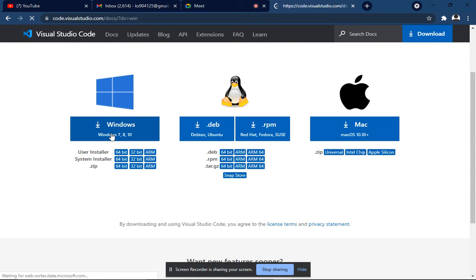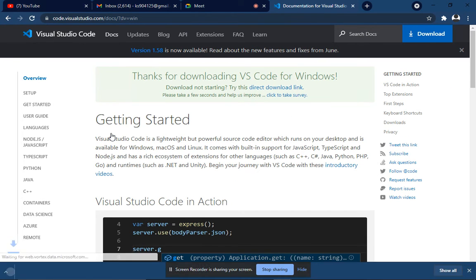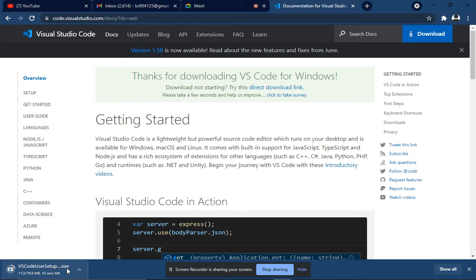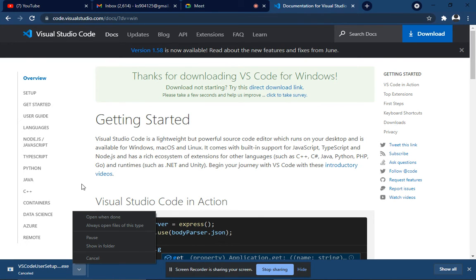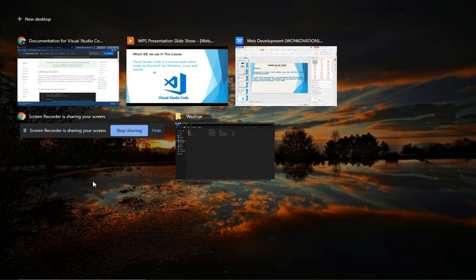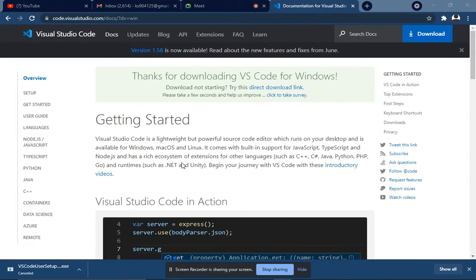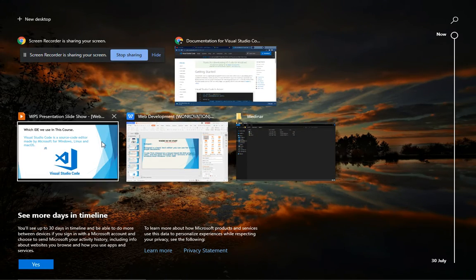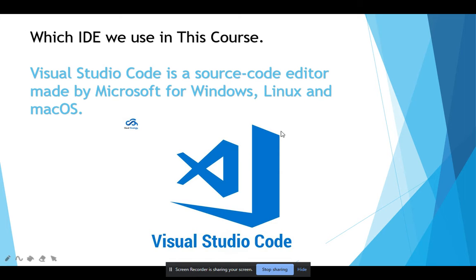Here I just click on this, and you can see that my code editor will be installed. On my PC I have already downloaded it. You just download it with basic steps: you click next, and then your IDE will be installed on your PC. Once your IDE is installed, let's move to our PPT part to see what you do next.